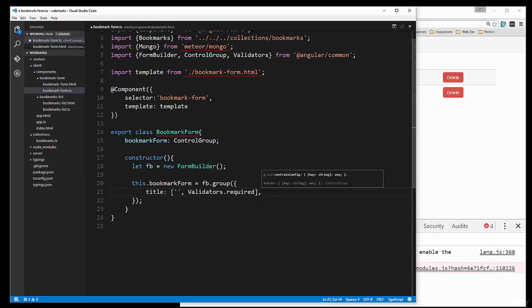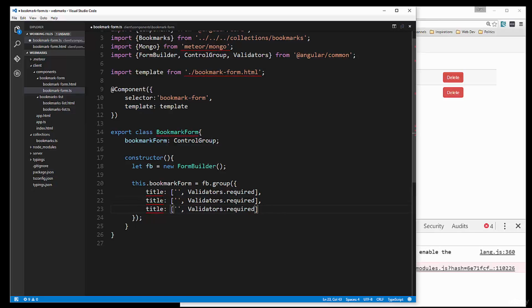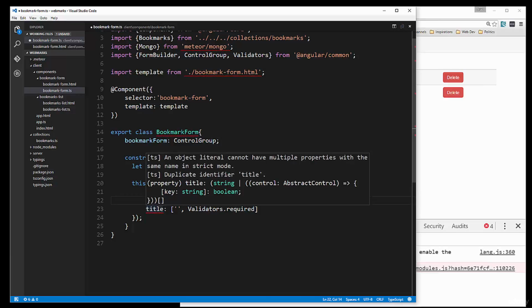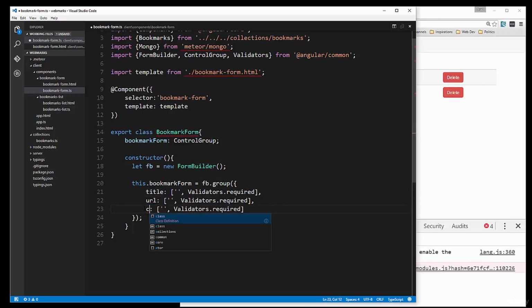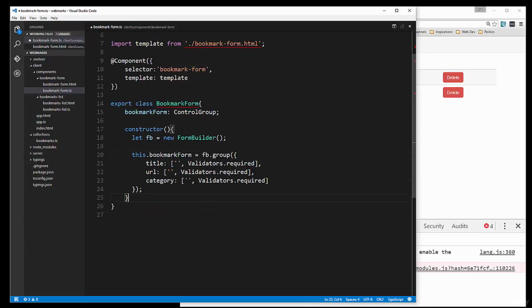And I want to do the same with the other two, so we're going to copy that. And let's change this one here to URL. Okay, we'll change this one to category. Alright, so that's it for the constructor. Now we need to create the add bookmark function, which is what will be called when that form is submitted.